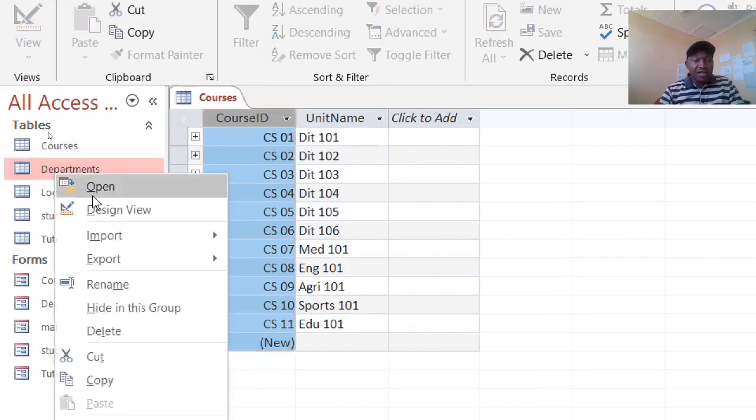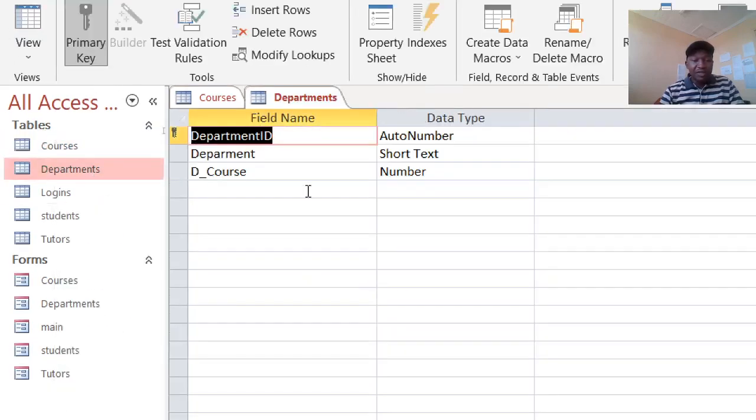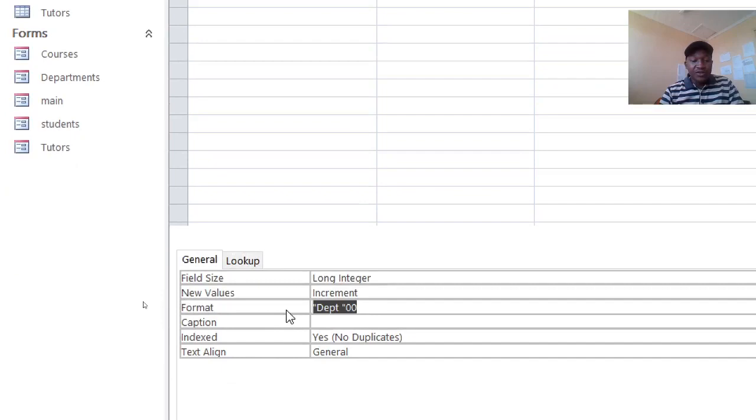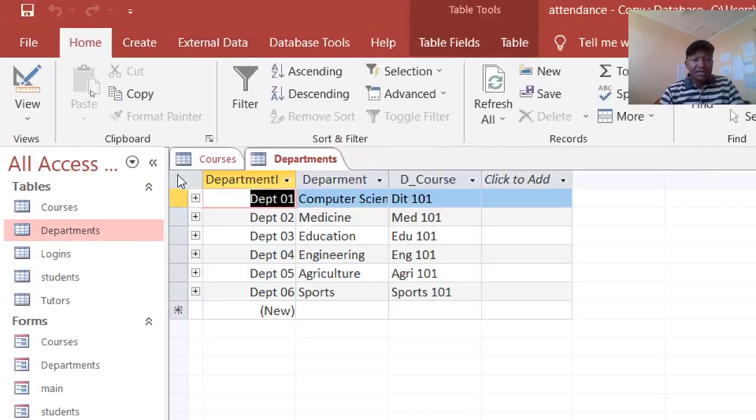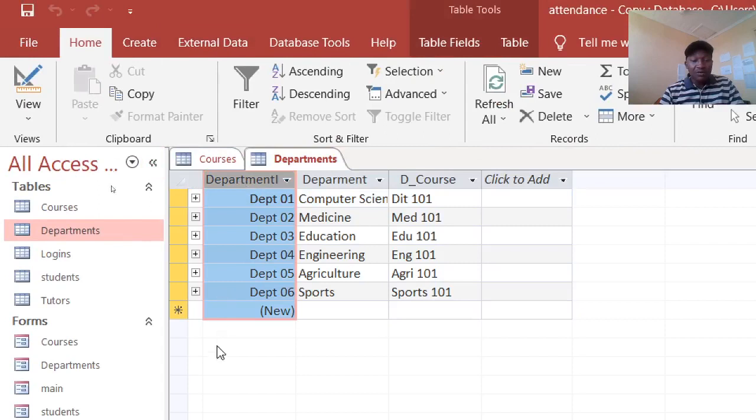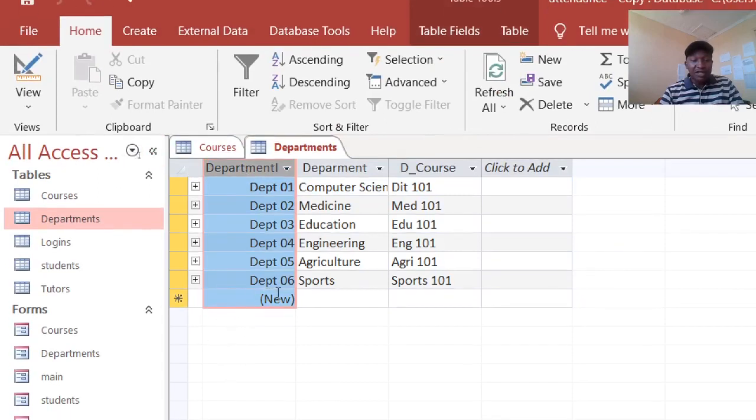Then you can also look at department. Therefore, the department looks like this. The department ID is auto number and the primary key. And down here, I have used this format, DEPT001, so that when I run, this is how it comes out as for department 002. Therefore, if you write it three times, then you expect here to be 001, 002, and that way.